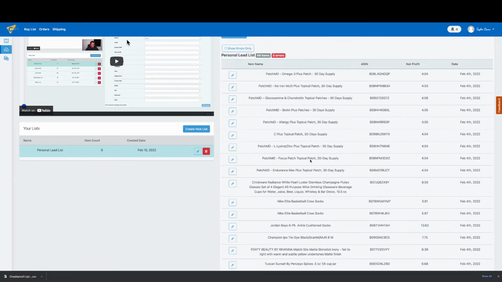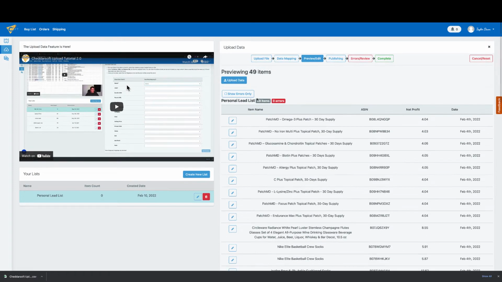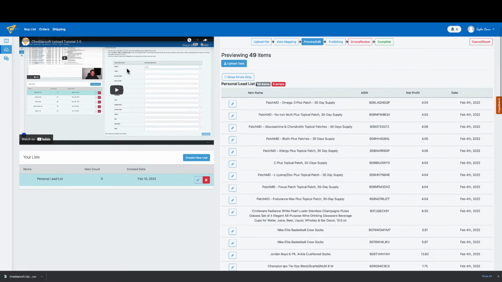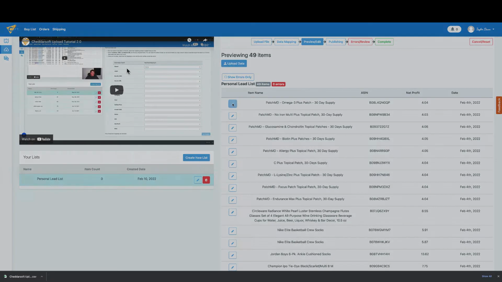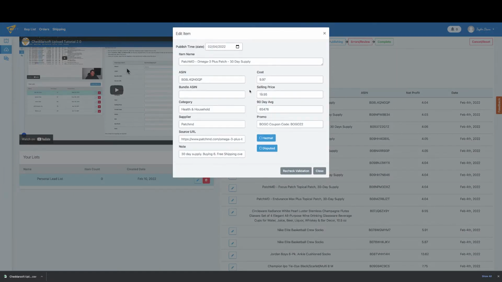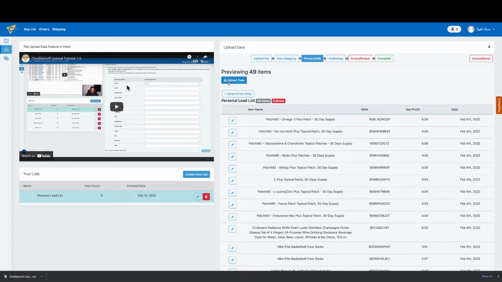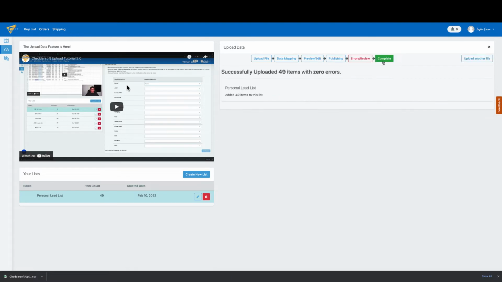So after I'm done with that, I'm going to set my mapping. I can see here I have a preview of all my different leads and the information from them. I'm uploading 49 items. The software checks for any errors. There's 0 with this, which is fantastic. If there was an error, it would show up red, and I could hit this edit button and change any of the details that I need to fix the error. But we don't have that problem here, so I'm just going to go ahead and upload the data. Get the green light. Now I'm off to the races.